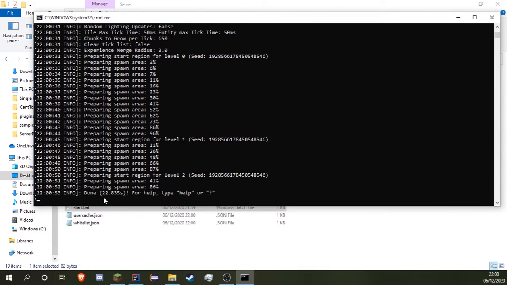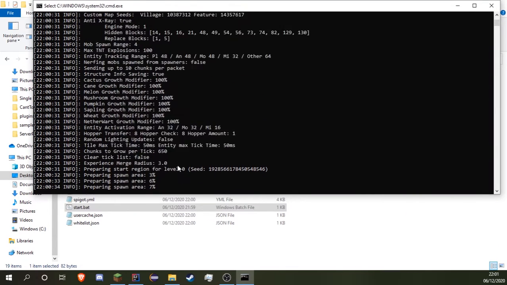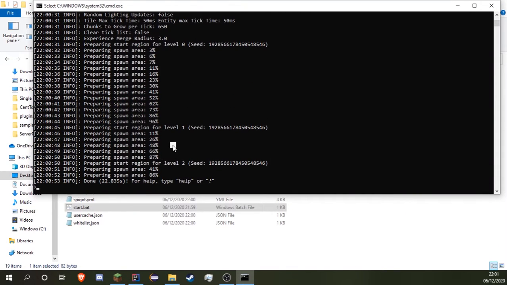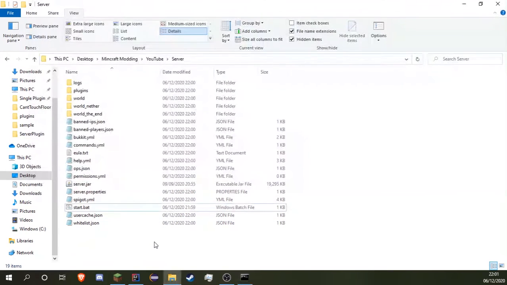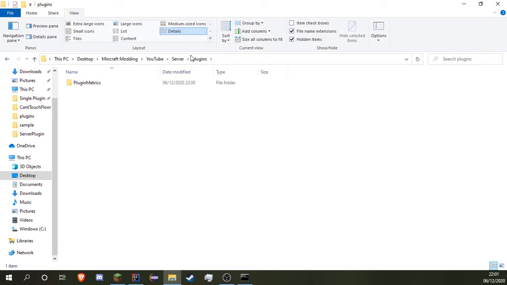Alright, so it has finished. I am back. It's done it in 22 seconds, that's not that much, considering this is 1.8.9. 1.16 takes far longer because it's much newer, there's way more features. And if we go into our folder now, you can see that there's way more stuff. This is all very good. And right in here, this little plugins folder is where you're going to be putting your plugins.